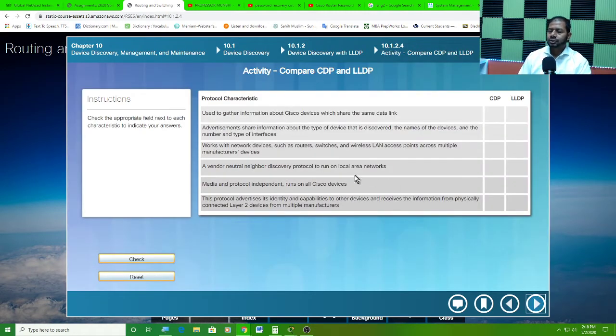Okay, let's do this activity together. So we have some characteristics. We have to choose whether this is for CDP or this talks about LLDP. Check the appropriate field next to each characteristic to indicate your answer. The first one: used to gather information about Cisco devices. Of course, Cisco devices, CDP, no question.